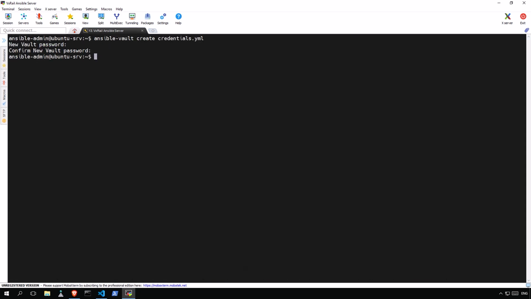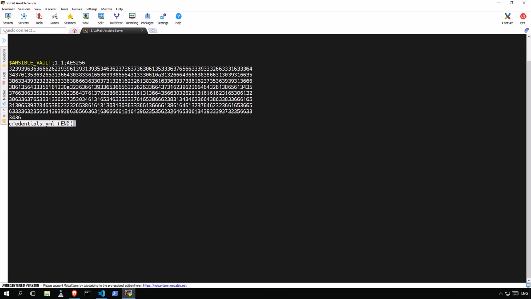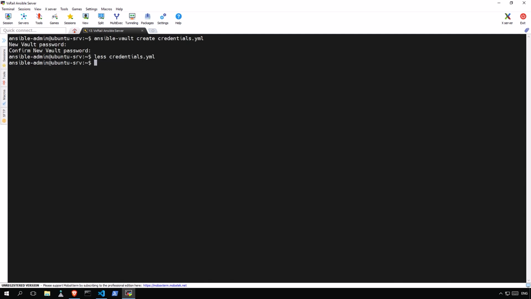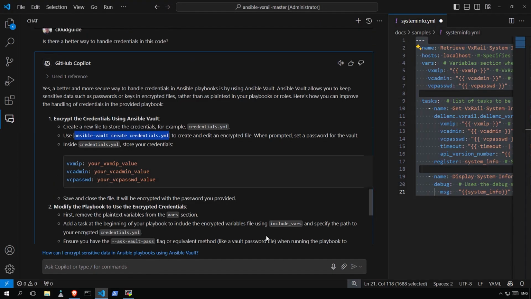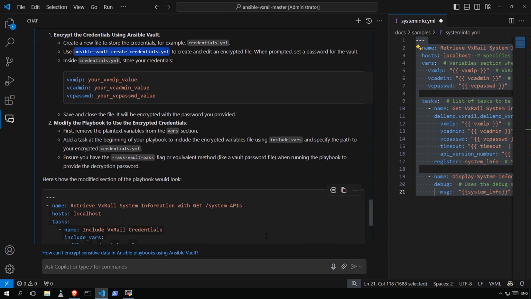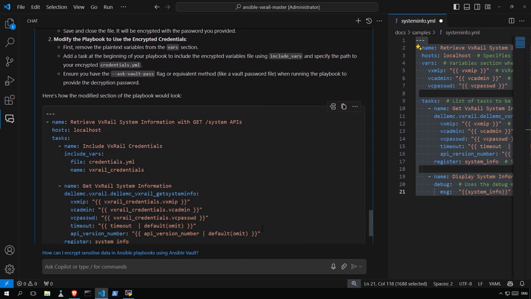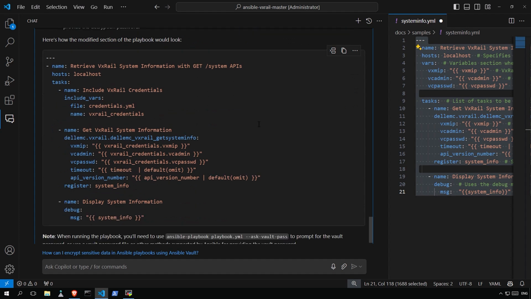After updating the file, let's close the editor and try to display the contents of the YML file we've just created. As you can see, it is not a regular text file, but an encrypted Ansible Vault file. Now, let's move on to the second step, outlined by the Copilot. Remove the plain text variables from the vars section and instead include the encrypted variables file using the include_vars directive.